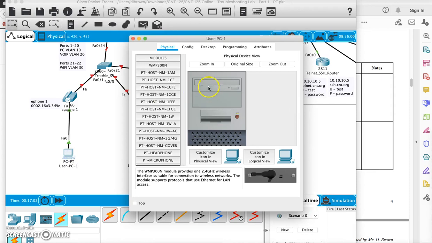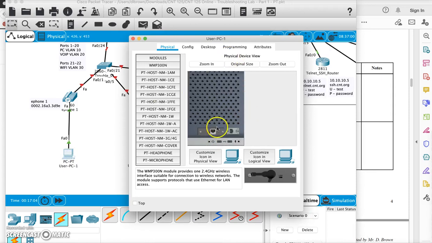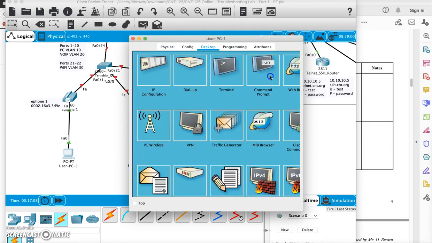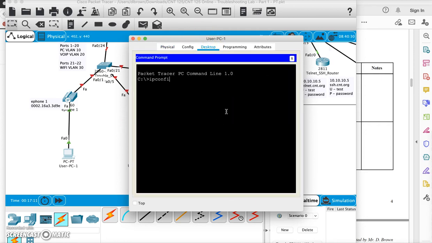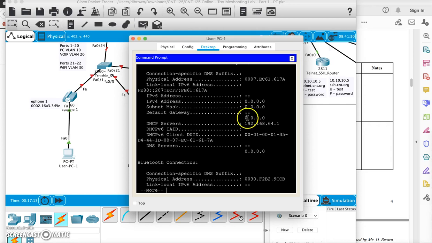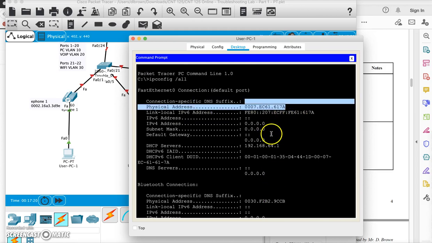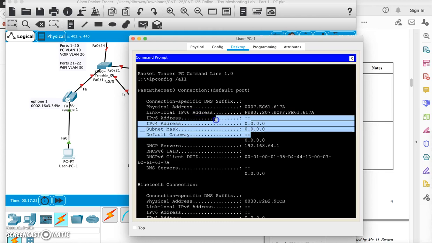So I'll pick up the PC, and I do have a NIC there. It is cabled. I'm getting a link light. If I go to the desktop command prompt, ipconfig /all will show me the status of this NIC, if you will. It'll show me, do we have a MAC address, which we do. It's not showing any IP address information. Well, that's technically Layer 3.